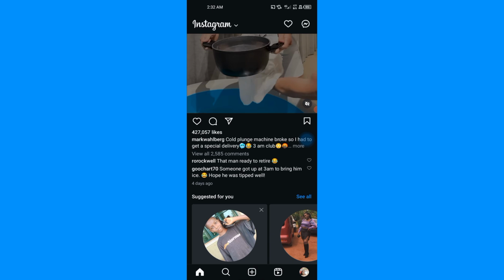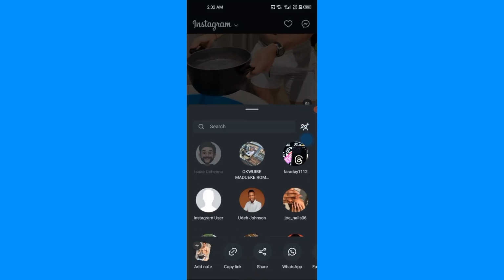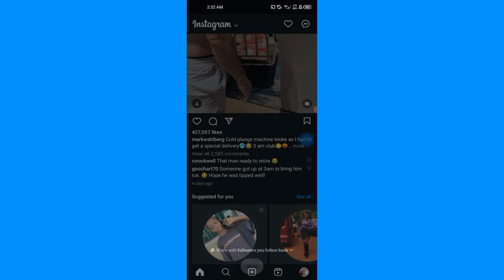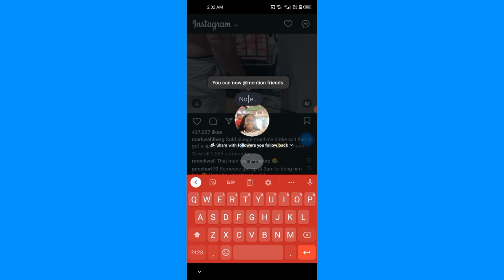So the next thing you have to do is to tap on your Instagram post icon here. Now you are going to see where it says add note at the bottom. You are going to see where it says add note to this reels or post. So what you have to do is to tap on it. Now you can easily add any of the post notes that you wish to add.